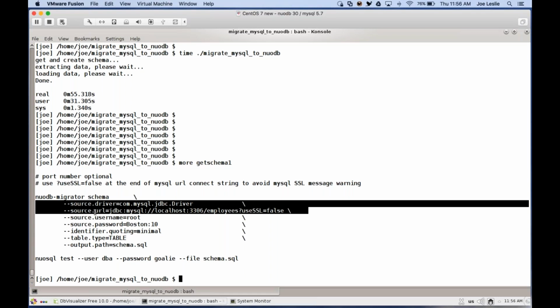And then it also needs to know which database to connect to. And that's this second line, the source URL. And that's how we connected to the MySQL database on localhost port 3306. And we connected to the employees database. And I decided to pass along useSSL equals false. I didn't have the encryption turned on.